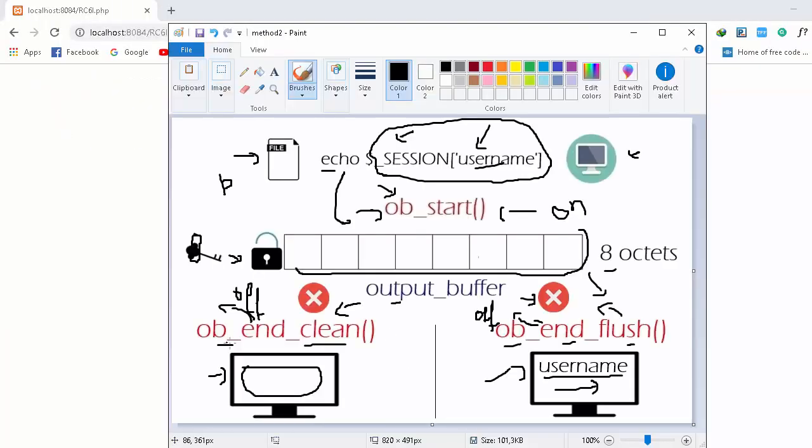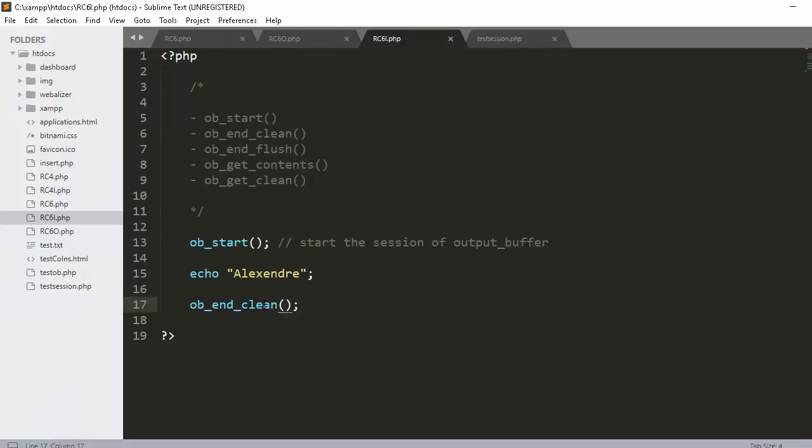Let's reload and see the results, and we have nothing. Why? Because ob_end_clean will empty the output buffer and will also return the null value. Now I will use ob_end_flush to see the difference between ob_end_clean and ob_end_flush. Let's reload and see the results, and we have our results.